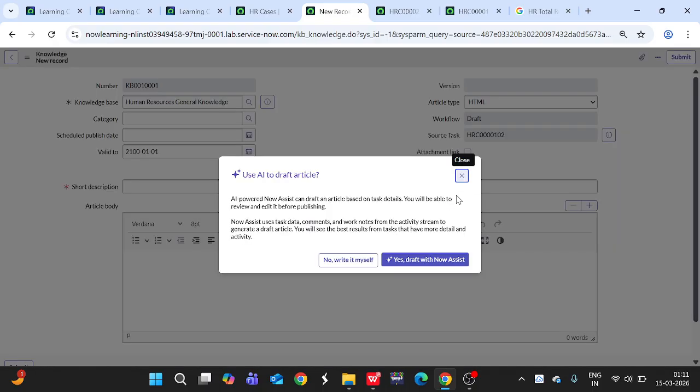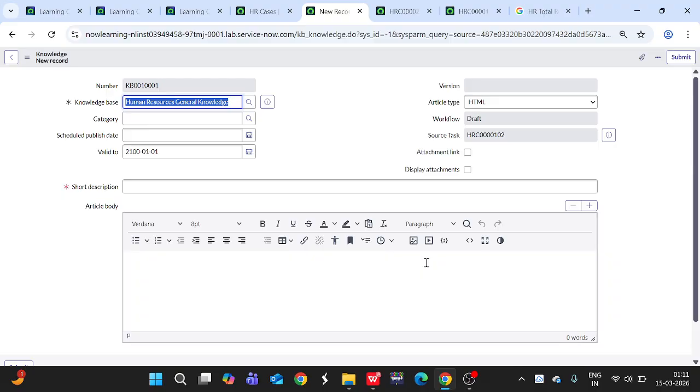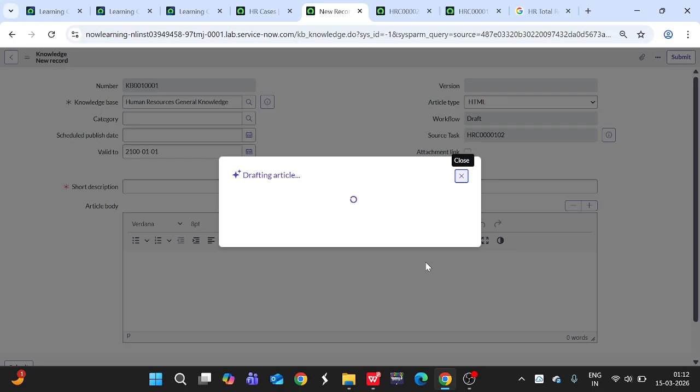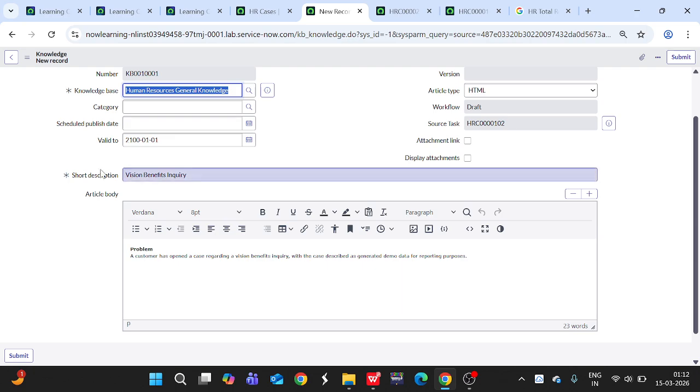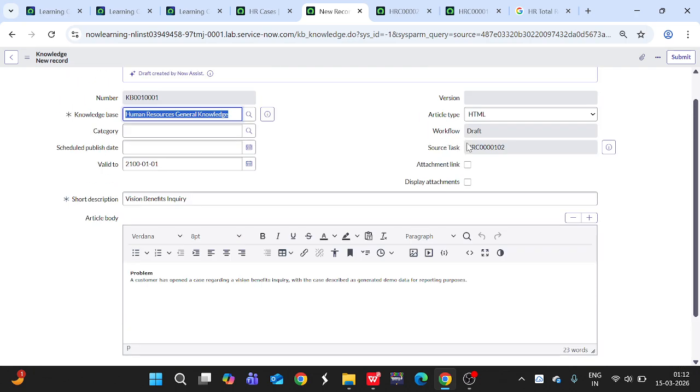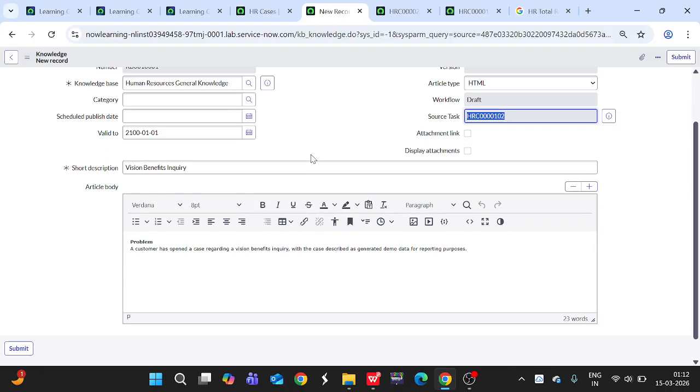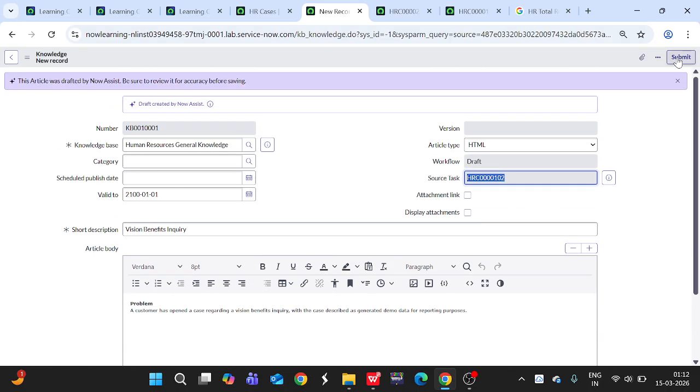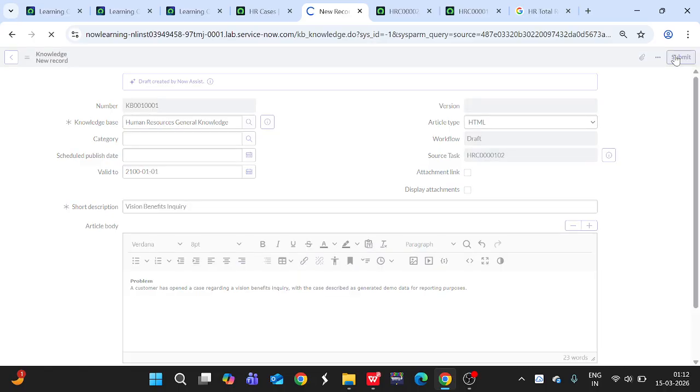It says use AI to draft article. Yes, I will select yes. So it is drafting the article. You can see that information is populated and the source is that particular HR case. We can review the information, and after reviewing, we can click on submit. Here you can see an information message saying that this article was drafted by Now Assist. Be sure to review it for accuracy before saving. Okay, if you have reviewed it, you can submit it.